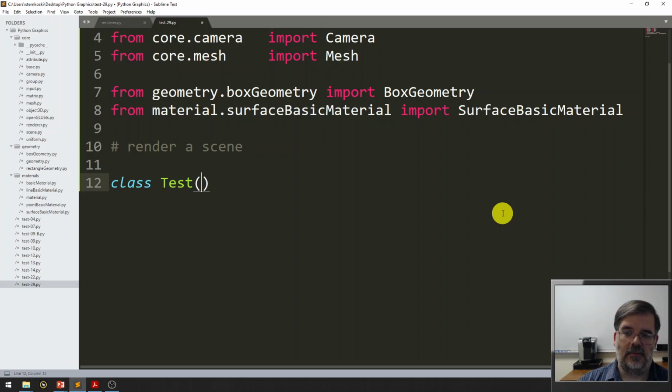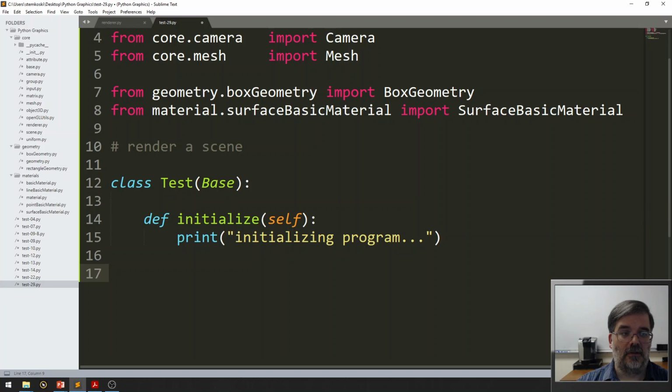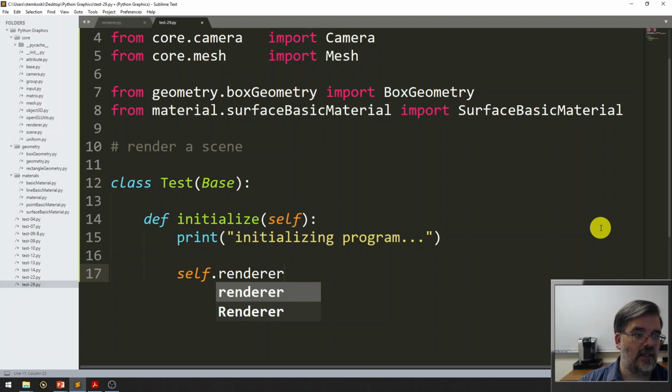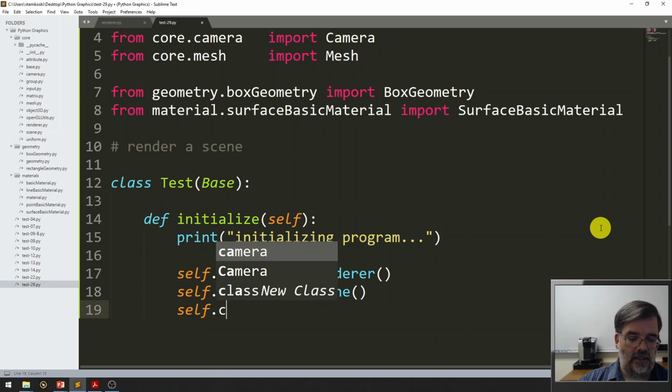Okay. So I always like to call my classes test. They always extend base. And you might remember there's 2 functions we have to implement whenever we extend the base class. There's an initialize function. I always like to print a message. Initializing program. And now let's set up all our different objects. And a lot of these will have to be class level variables because we're going to need them in the update function as well. So I need a renderer. We need a scene. We need a camera.